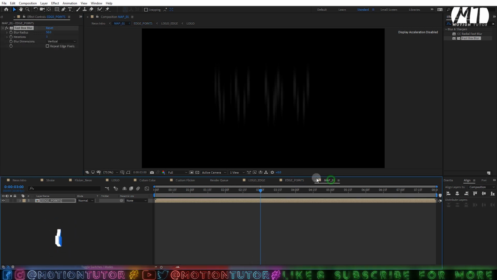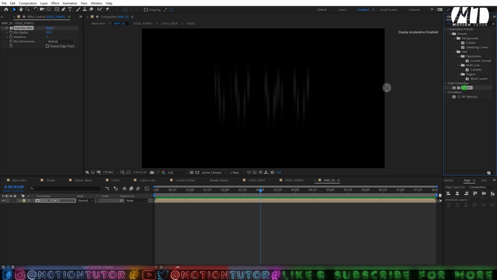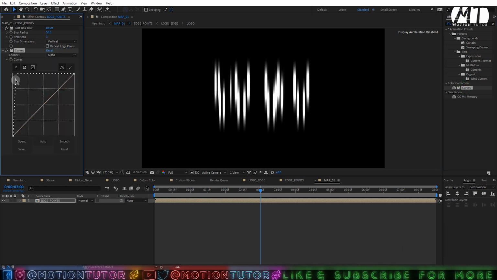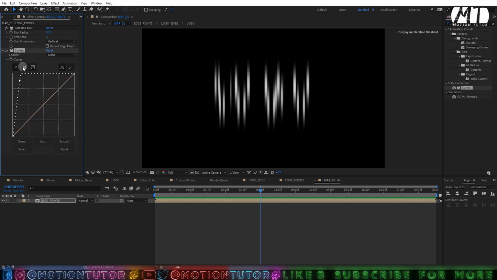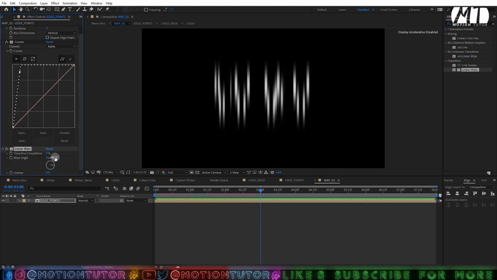Now I will come to my main map 1 composition, and here we added the fast box blur effect. Then you can add one more effect on it, which is named curves. Select the alpha channel and boost it up very high, something like this. Then we can add one more effect here, which is named linear wipe. Here you can change the angle to maybe 180, change the transition complexity to 35, and change the feather to maybe 25%.